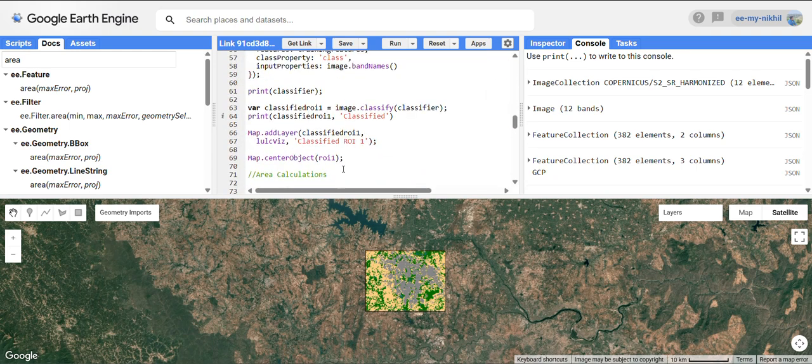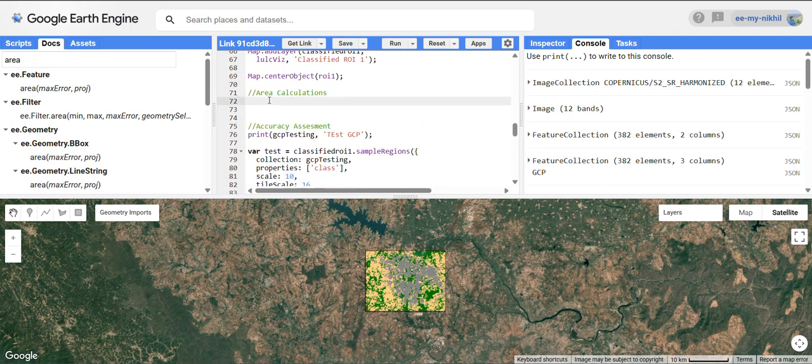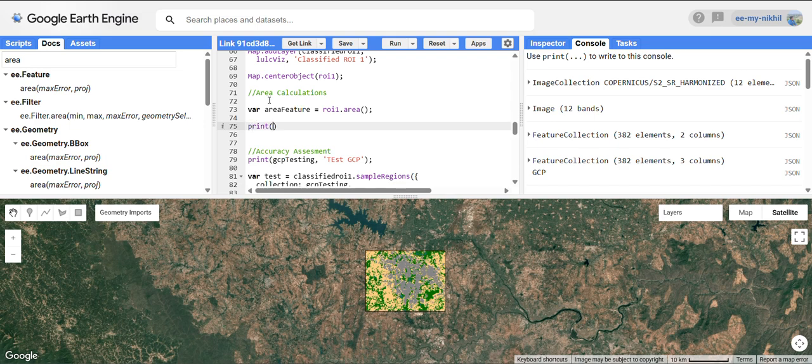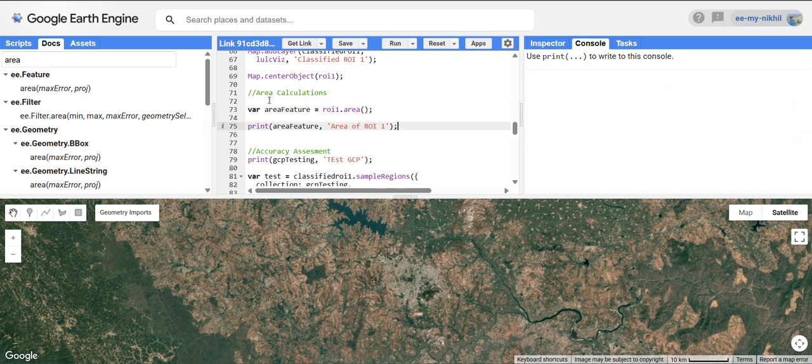So let's just come back to our area calculations, and you create a variable called area of a feature. So it must be area feature. So I have my ROI 1. This is my feature for which I have to calculate the area, and I simply use the area function. That's it, my area is calculated. So now just print the area feature and rename it as area of ROI 1 and give it a run.